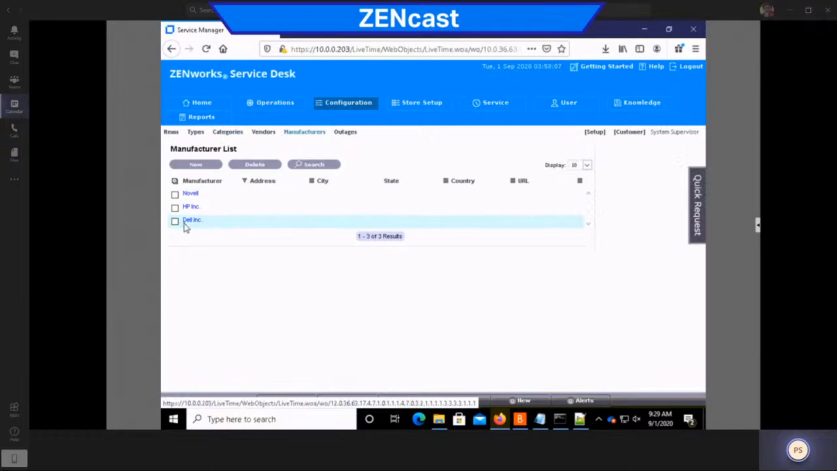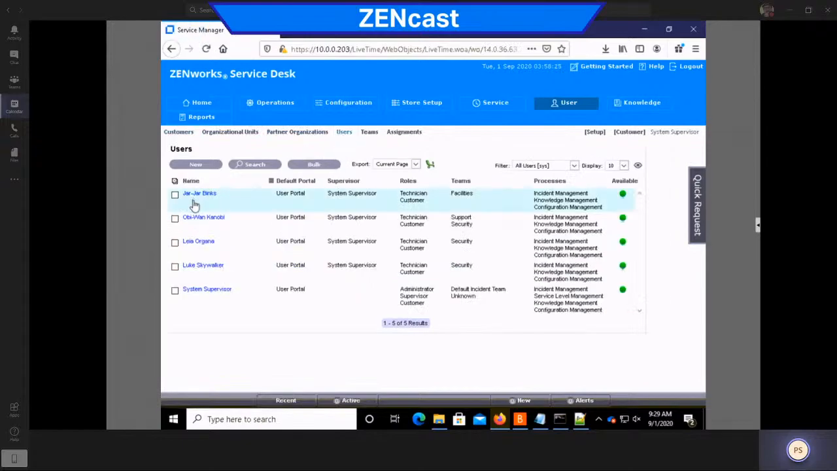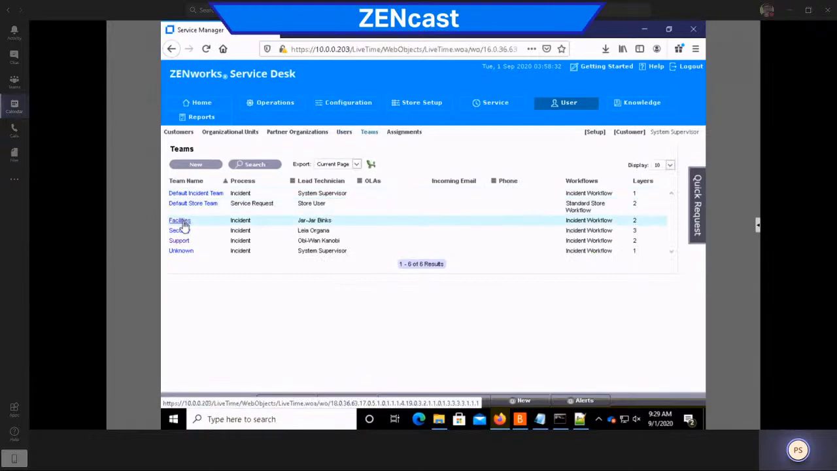Manufacturers, we've now got HP Inc. and Dell Inc. Under users, you'll see our 4 users that we added. This is in the customer tab. I made them customers as well as technicians. So you'll see them here. Under the users tab, you'll also see them, but you'll see there are different processes that are enabled for them. Under teams, you'll see facilities, security, support. These 3 different teams were added. So those were not there before.